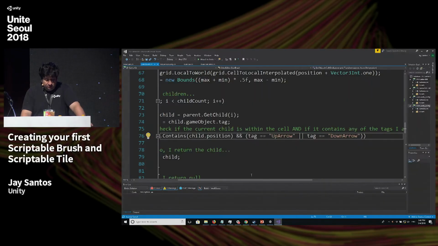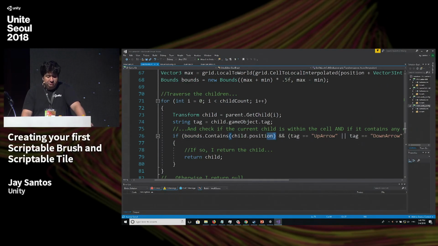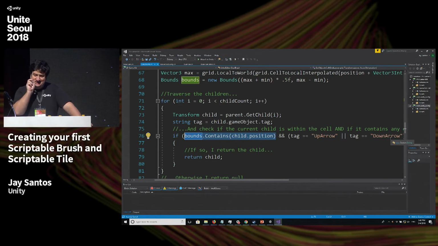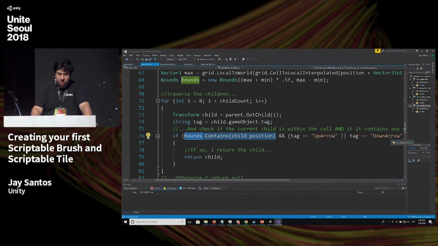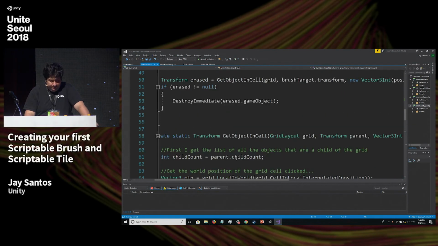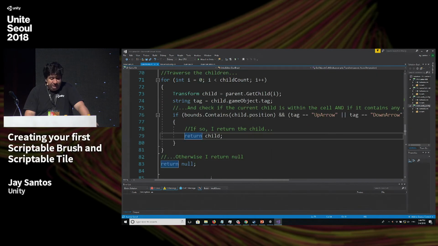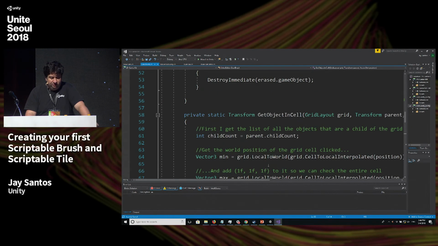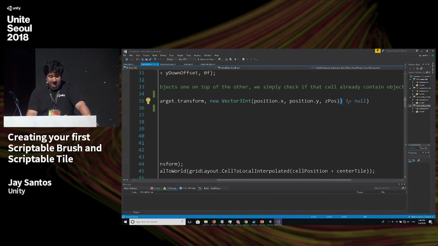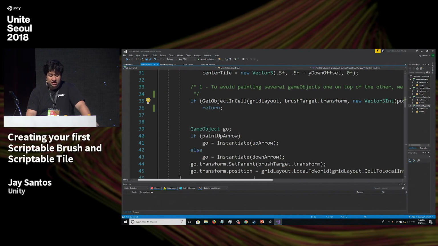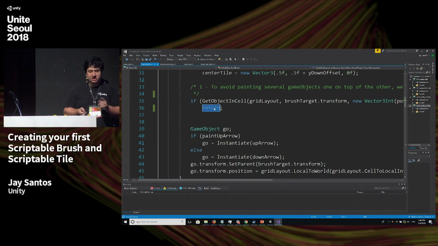So if there's an object at that grid cell position and it's tagged as either up arrow or down arrow, that means that at that cell I already have something painted. So I don't want to paint anything else here. If I have nothing painted there, I just return null. So if I go back to my paint method, I check if my getObjectInCell method returns anything different from null, I return, and I won't instantiate my game object, and I won't position it in my world.